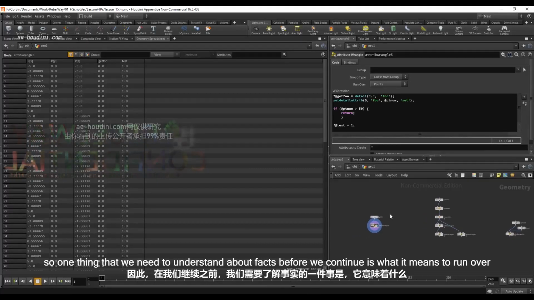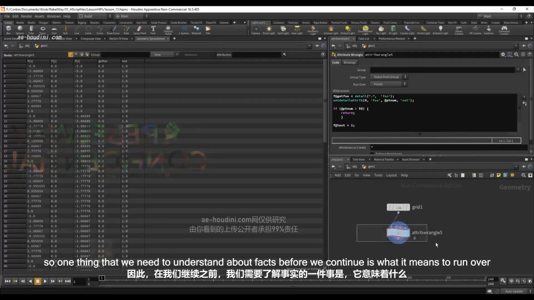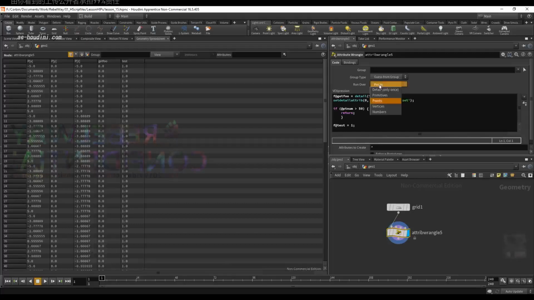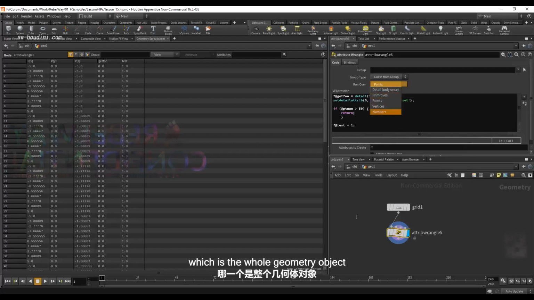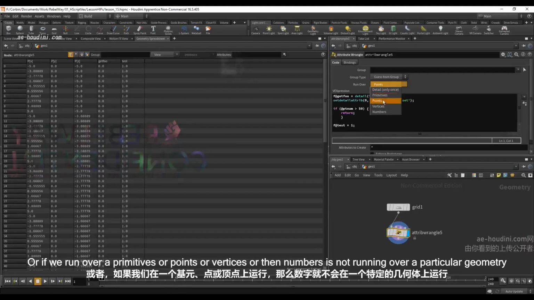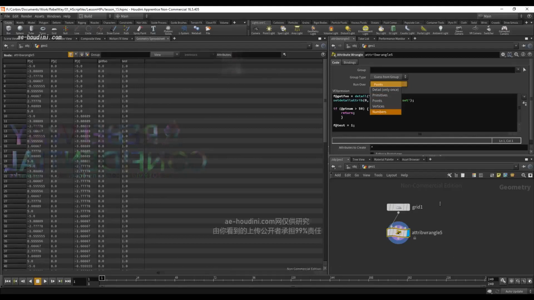Okay, so one thing that we need to understand about VEX before we continue is what it means to run over. So all our wrangles are asking us what type or class of geometry we are going to run over. If we run over detail, which is the whole geometry object, it'll execute only once. Or if we run over primitives or points or vertices, or then numbers is not running over particular geometry, but it's running a set number of times.